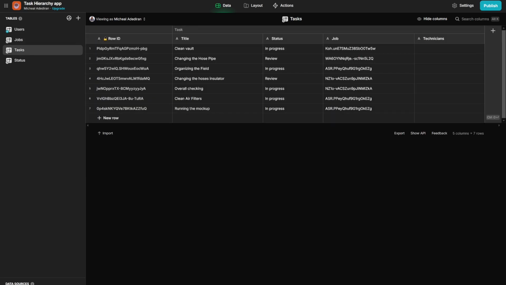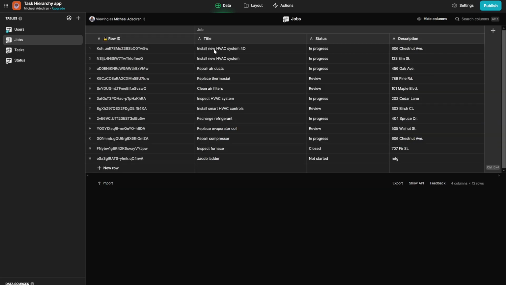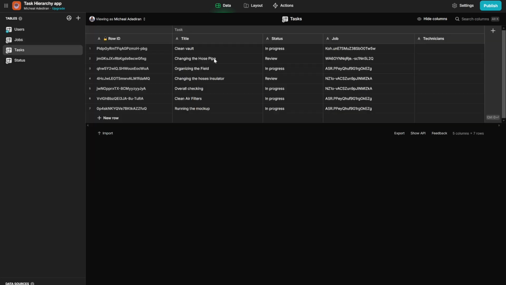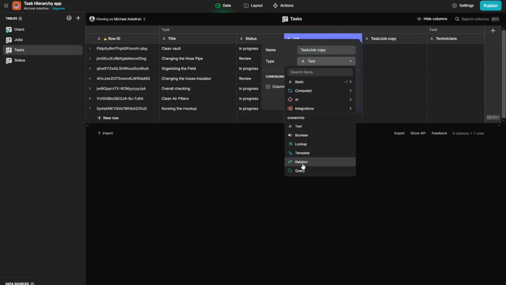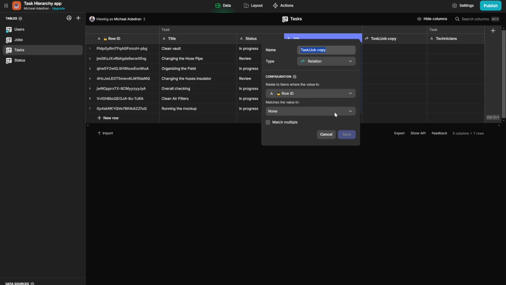So in our tasks table, what I had here was just the row ID for a job, and I'll just pull it up here. For instance, in this job, install new HVAC system 4.0 with this row ID. In tasks now, this is what we have. Now, rather than us going back and forth and checking, we could just make a relation that would allow us to see the name of the job in place. I'm just going to duplicate this and make a relation. After a relation, we could then use a lookup.